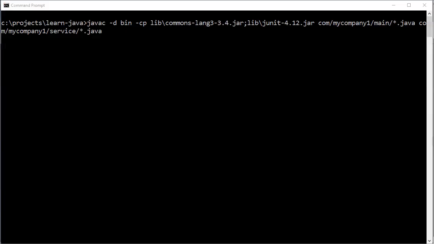So we need to compile again because we have added a new Java source file, which is a unit test. So doing the same thing, -d bin means the generated classes will be stored inside the bin folder. And in order to run this, we depend on third-party libraries. So we put the class path. One of them is under lib, which is called commons-lang. Then the lib JUnit jar, and then we run our source code. And if you run this, it's compiled.